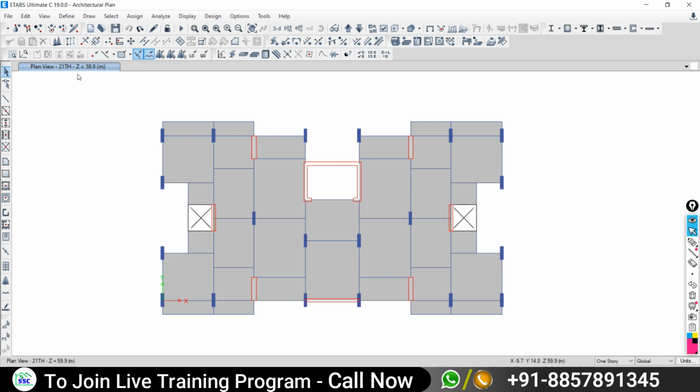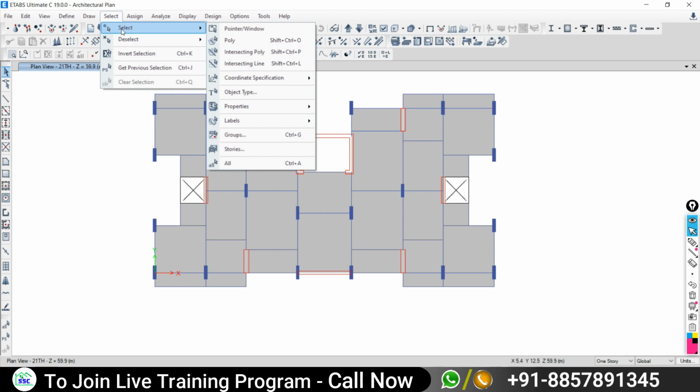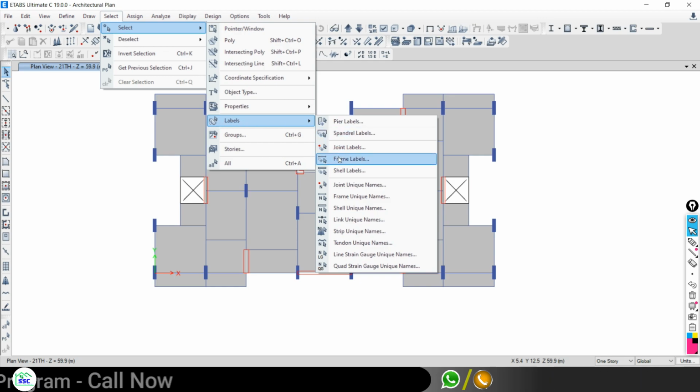So I want to select the column C1 only, wherever it is, I don't know. I want to select the column whose label is C1, from base to top. So go to select, here the label. Column is what? Frame, element, joint, shell. What is this? Frame. So label, go to frame labels.